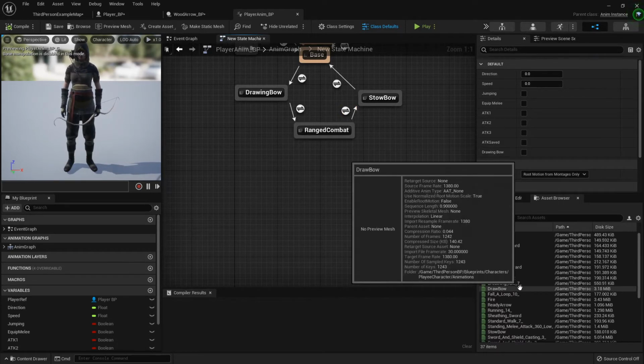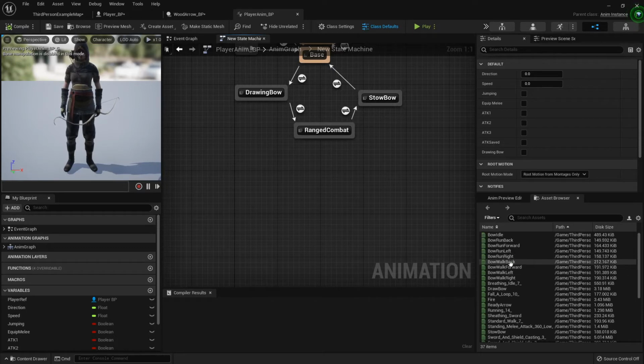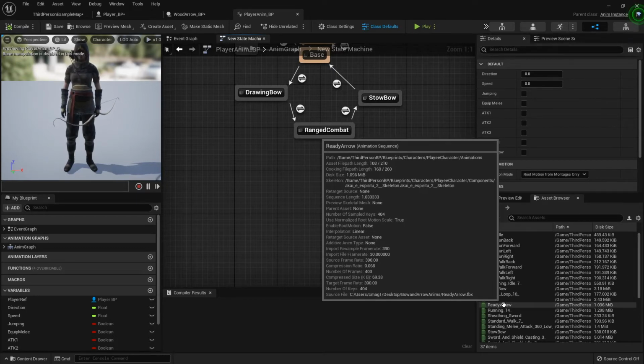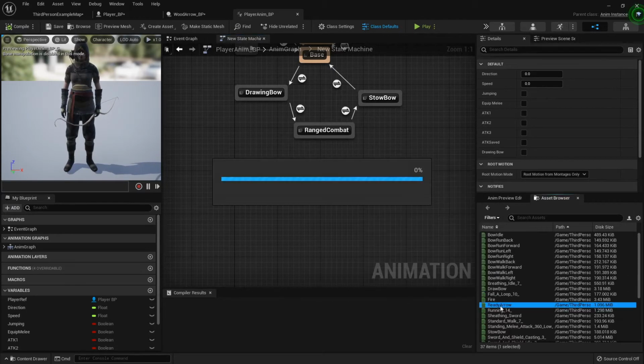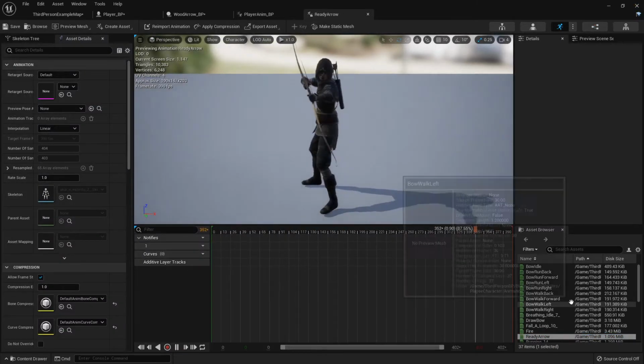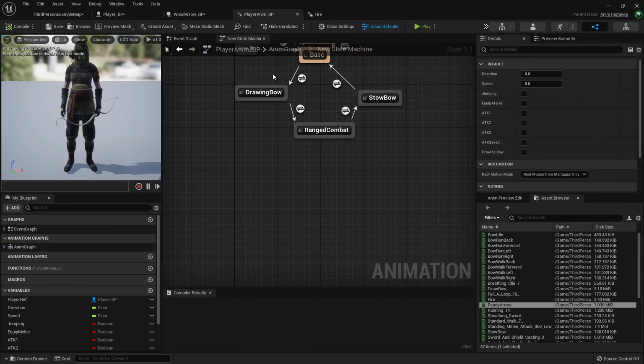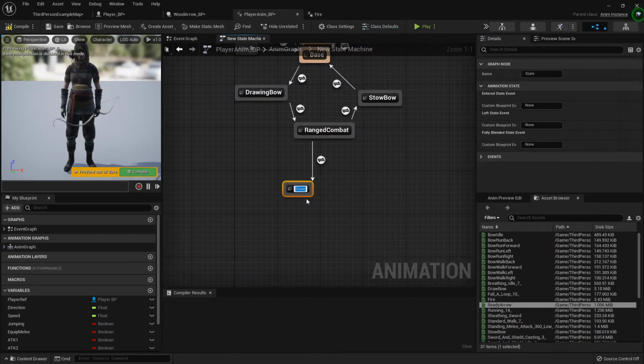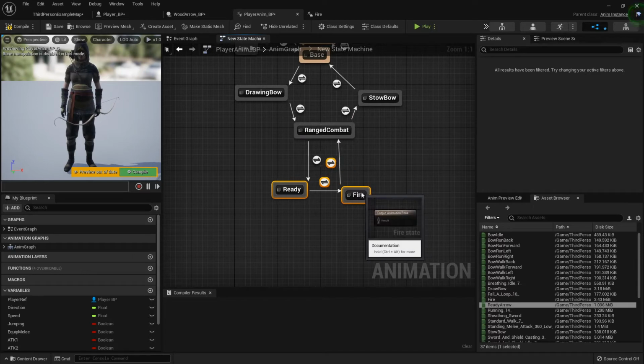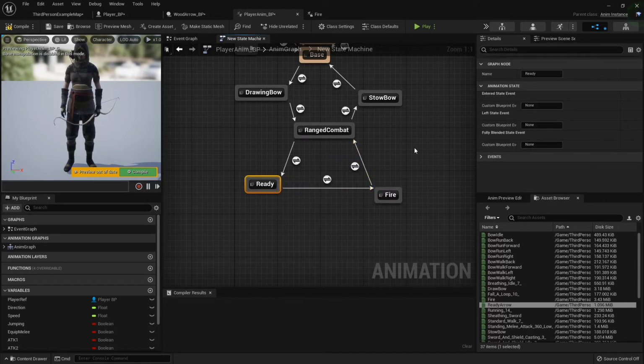So I have two animations for readying an arrow: one animation for readying an arrow, and then another one for actually firing it. So if I take a look, you'll see she gets to that point, and then the next one is that. So in my animation blueprint, I'm going to set a state for ready, and then another one for fire, and then hook it right back into the ranged combat so that when it's over, it goes right back to where it's supposed to.